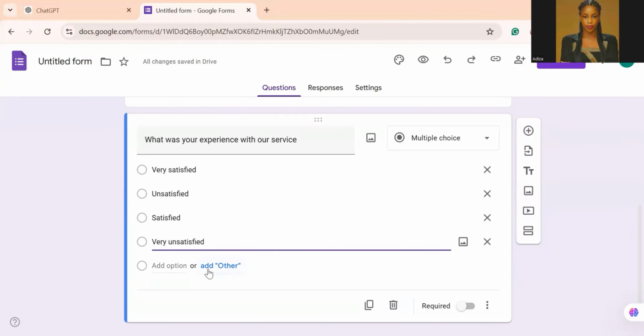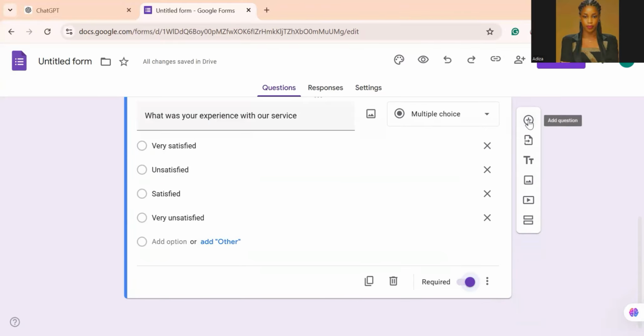And this Add other option simply means that if you click on this, you give them room to type in something else. Maybe if all that you've listed here is not among what they want to click on, then Add other gives them room to type in and not choose. But here I just want them to choose, so it is very important to toggle this button on, so they must answer that question before they're able to submit. Then let's add another question.